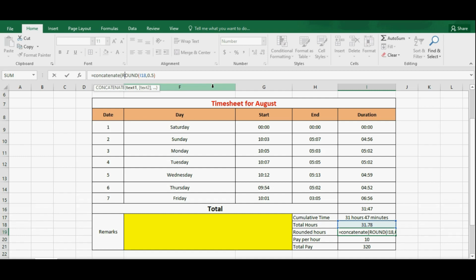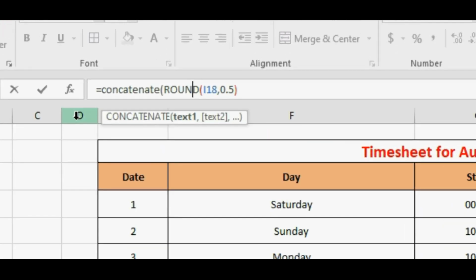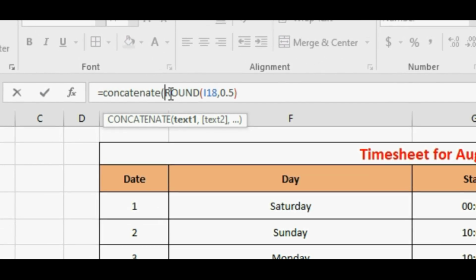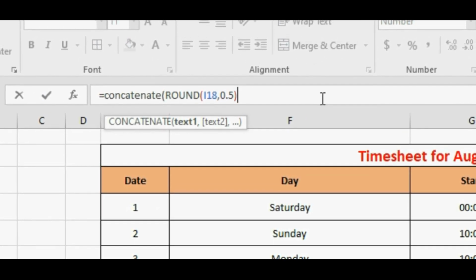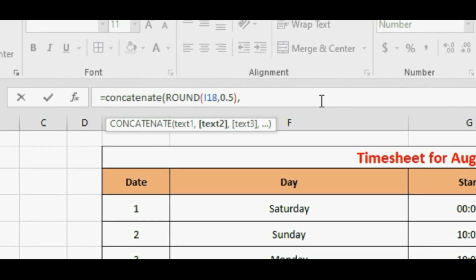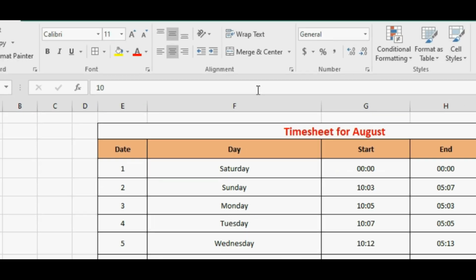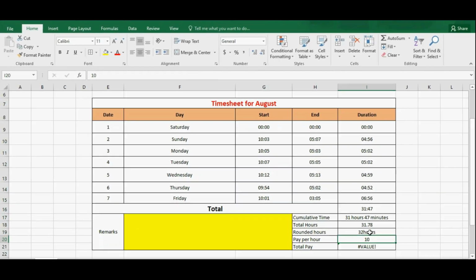So we can see over here concatenate, and it is displaying the formula text1, text2. We are considering this as our text1, and in the text2 we are writing hours, and we are closing the bracket. In this way it can give us 32 hours. We want a space between this 32 and hours. How are we going to do this? We just add a space between the apostrophe and the edge. There is one space. In this way we can have a space between 32 and hours.